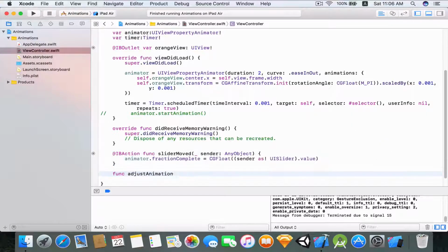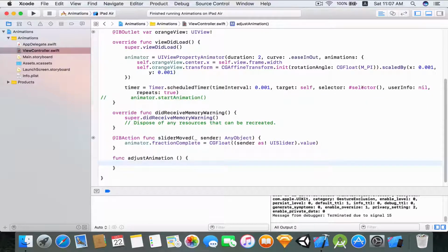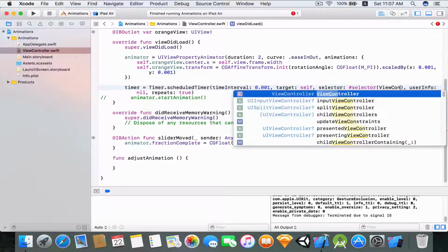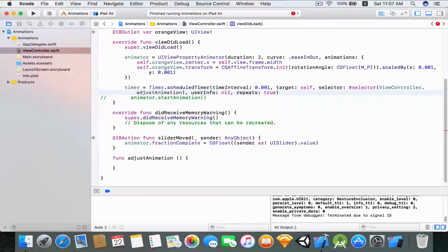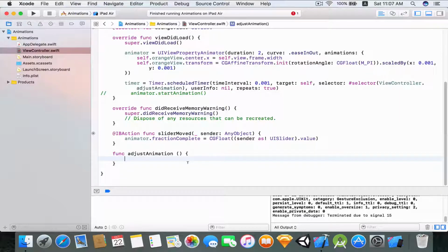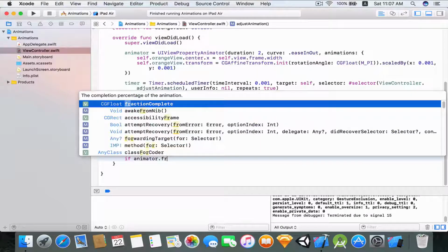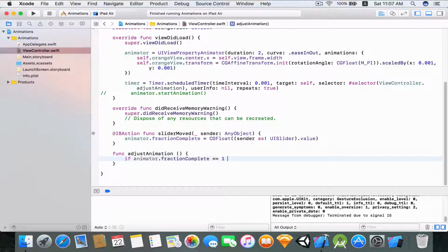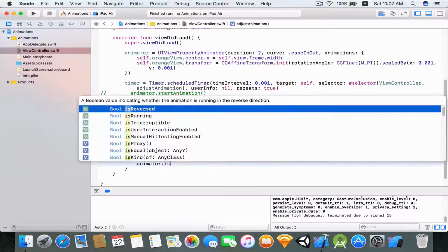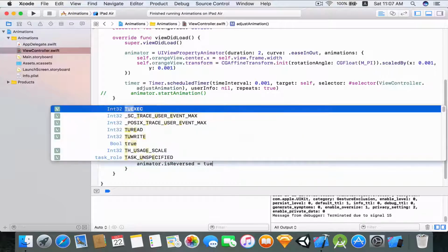And over here in the selector, say ViewController.adjustAnimation. So in the adjustAnimation function, what I want to do is check if animator.fractionComplete is equal to 1. That means the animation has already ended. Then if the animation has already ended, what I want to do is just reverse the animation itself.